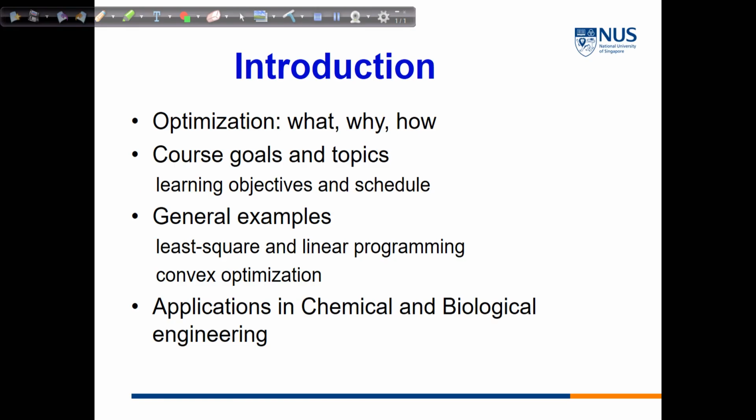Also, some general examples, such as the linear programming, the least square problems, convex optimization, will be briefly discussed. These are all classic optimization problems. We will touch more details later in this lecture. But this first part is just to give you a general sense what is different types of optimization problem and how they are commonly used in our work and life.